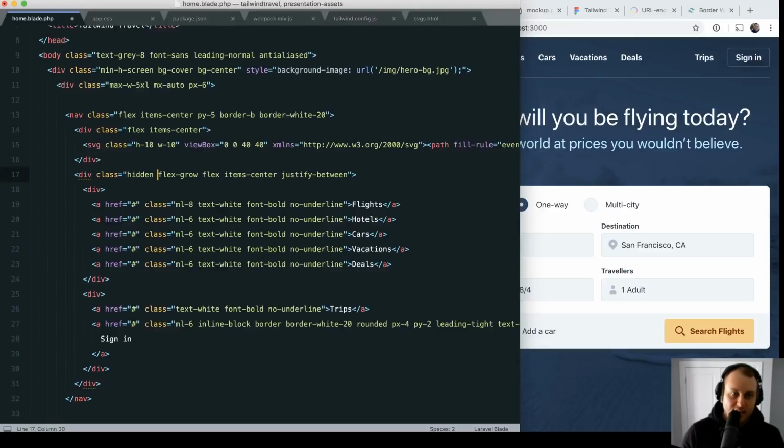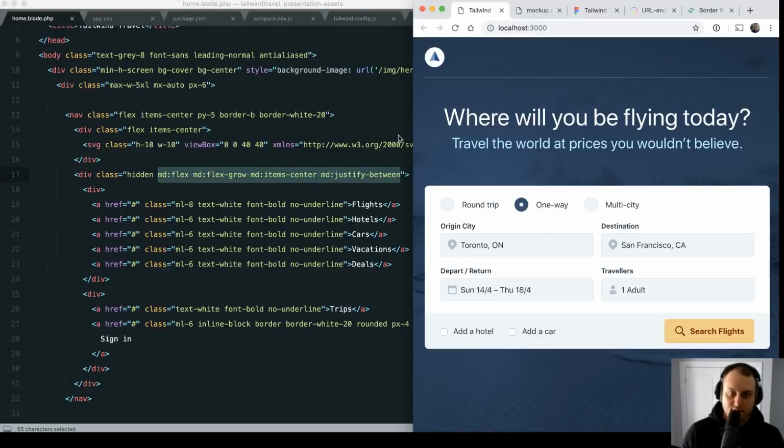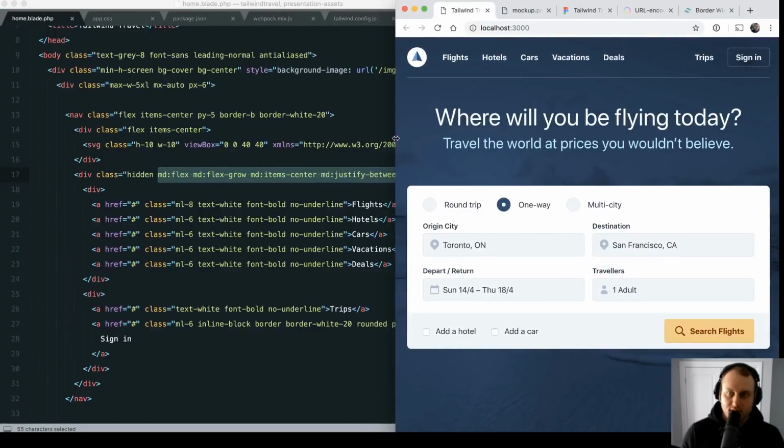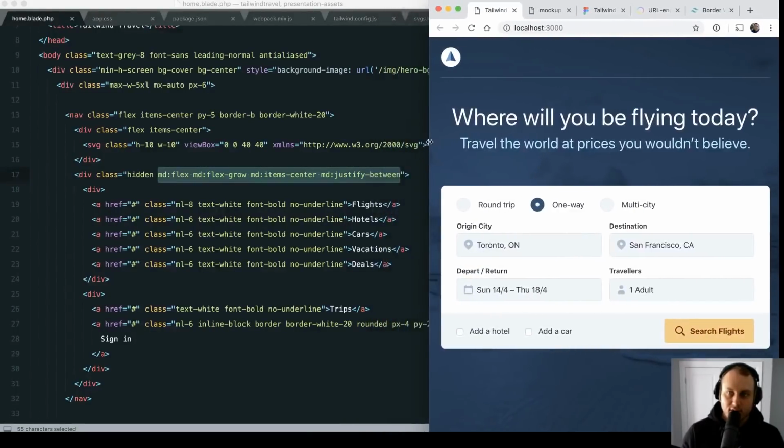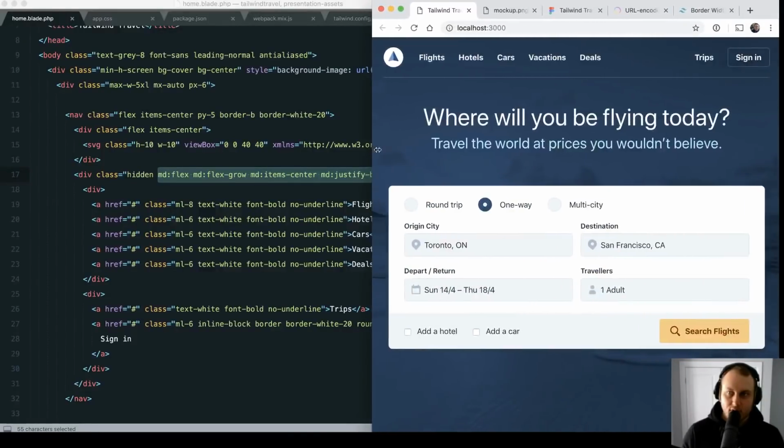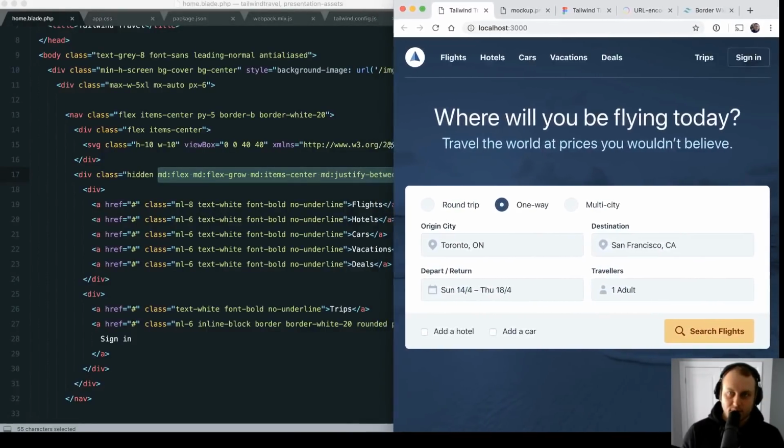So let's just say hidden by default, but on medium screens and above, we'll go to flex. And since none of these properties are relevant when it's hidden, even though we technically don't have to do this, I'm going to prefix them with MD because I think it's a good way to communicate your intention to other developers. Like it's hidden by default, but on medium screens and above, we're applying these styles. Okay, so there's the medium screen size, and then once we get below that, everything goes away, and we could drop in a hamburger or a menu button instead. All right, so that's pretty good.